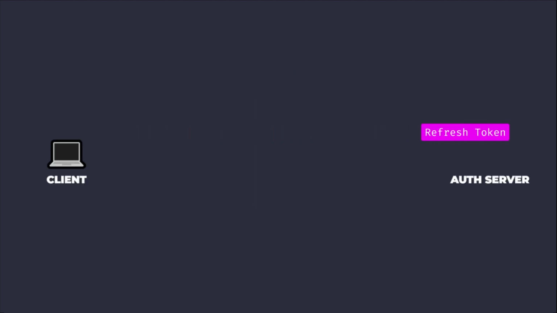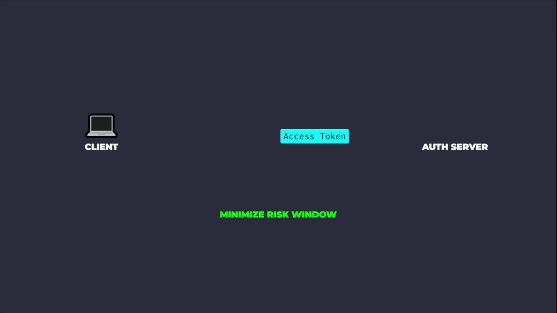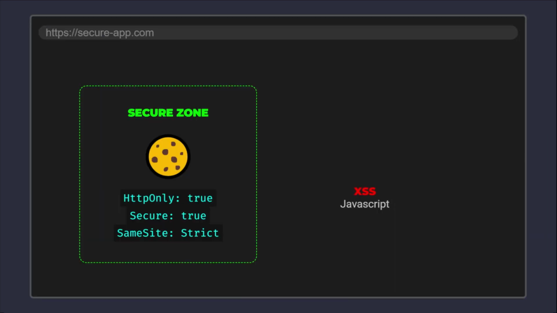The client uses the refresh token only to request a new access token from the authorization server's dedicated token endpoint, typically using the grant type refresh token. This separation minimizes the window of opportunity for resource server compromise if an access token is intercepted.